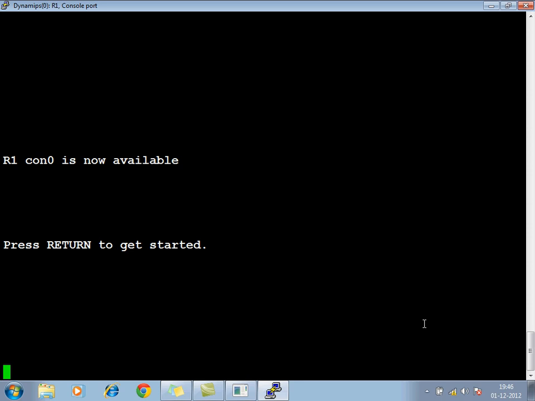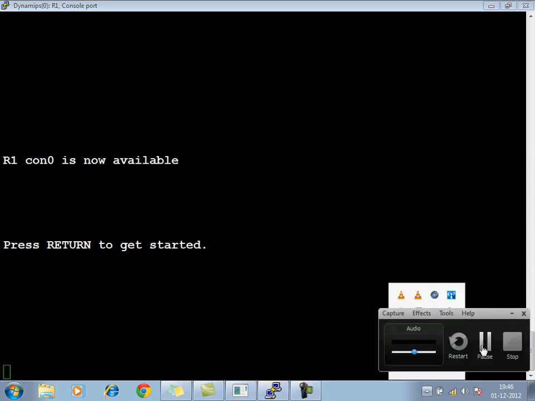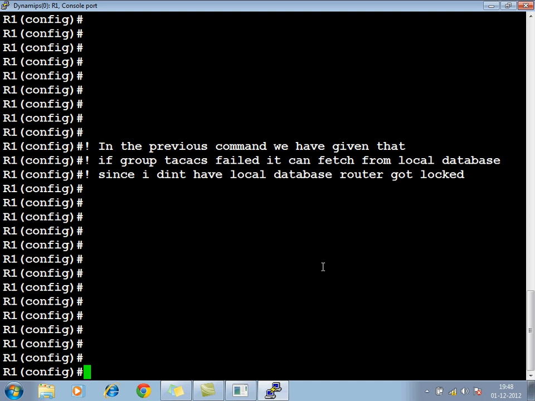I should not have given local, none only I should have given. So in the previous command I have given the local database, it failed. I didn't give the username and password only. So if it failed, it will ask for enable. Okay. So I didn't give the username and password, so it got locked.